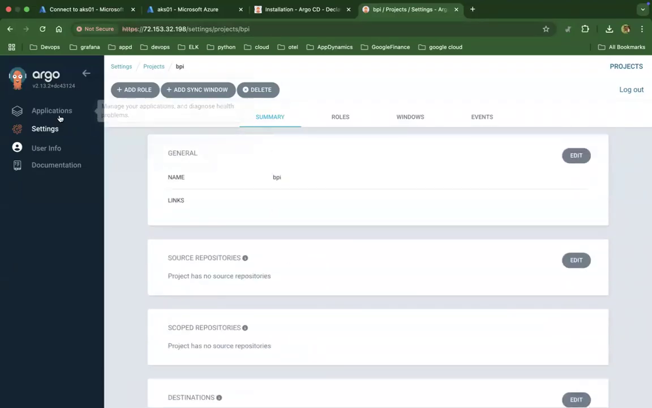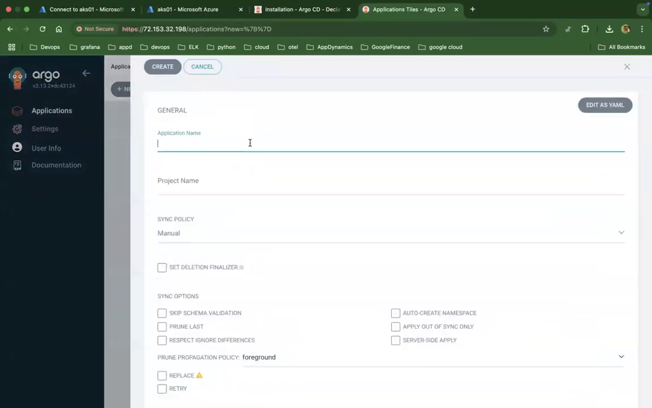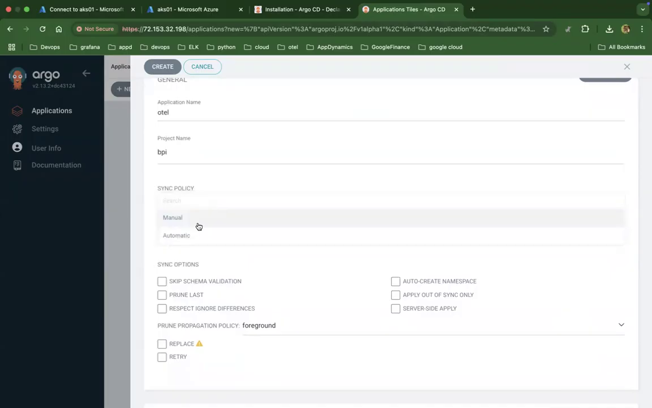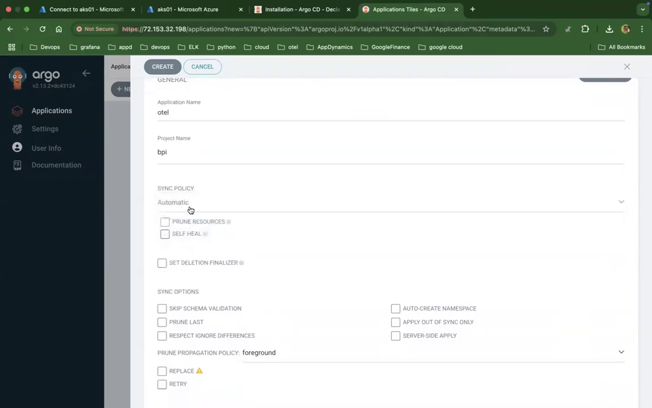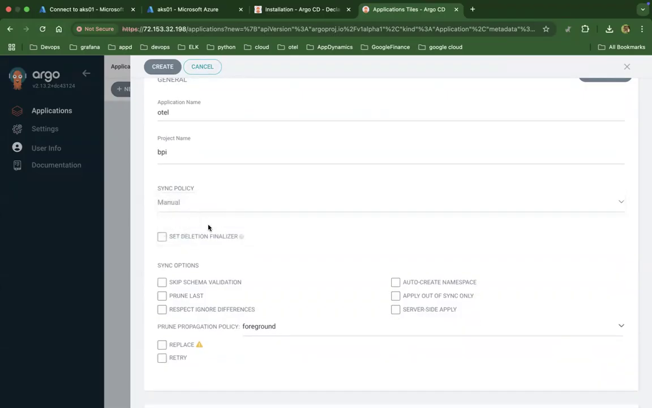Once you have done that, go to your application, create a new app, application name. Suppose this is my application deployment, and I'm calling this my hotel app. Project name is BPI. Sync policy: you want to go with manual or automatic. When you choose automatic, it will take from Git and auto sync. Manual means you need to click on sync. So that is the difference.